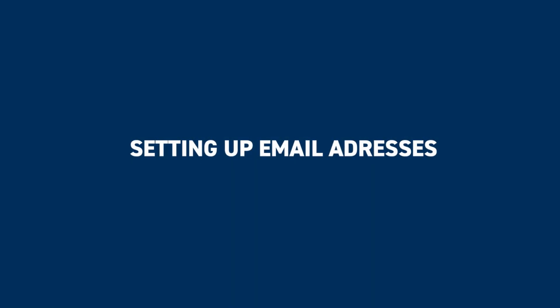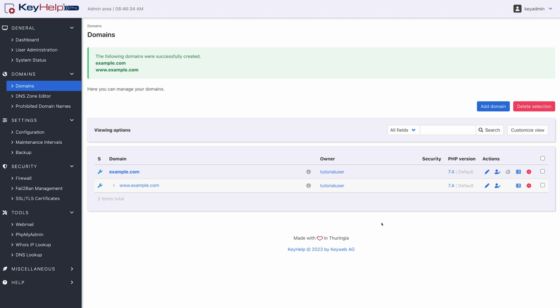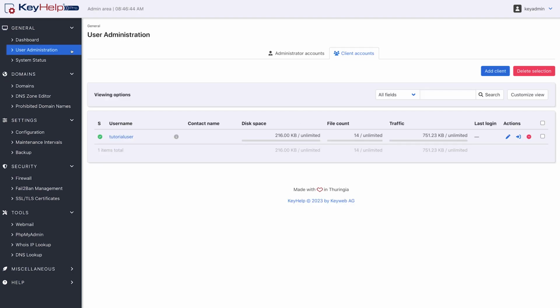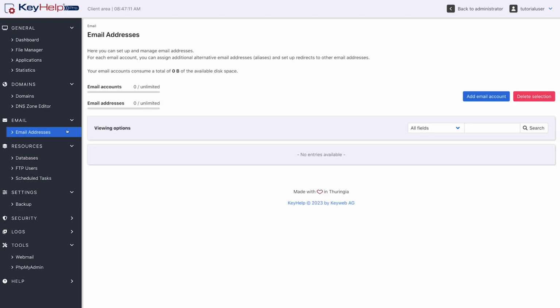We now set up an email address for our user. To do this, we have to go to his user area. We can get there by clicking directly on the owner of the domain or generally under the item User Administration. Then either click on the name or on the arrow on the back. There we go now to the item Email Addresses and click on Add Email Account.